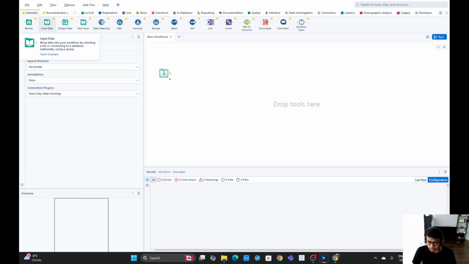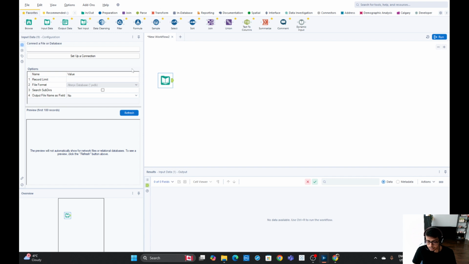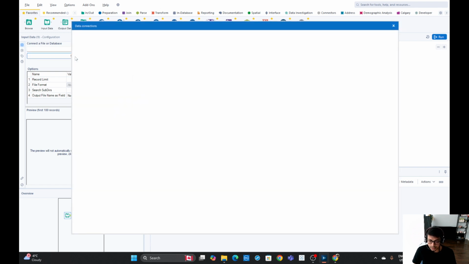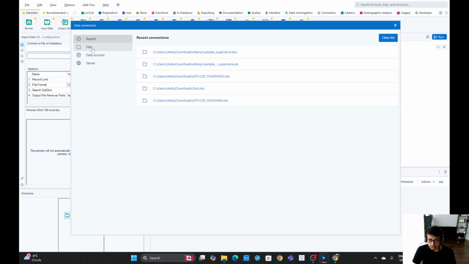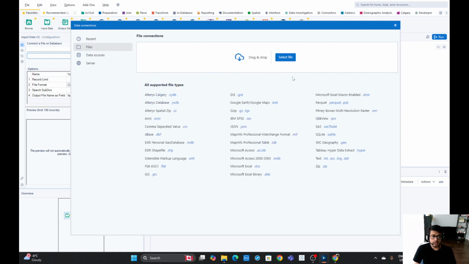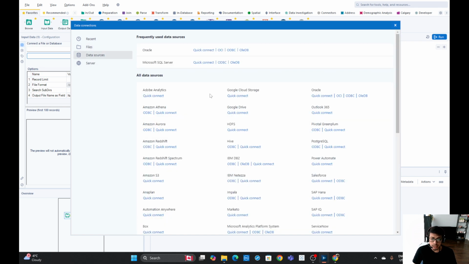Let me drag the Input tool onto the canvas, and as we click on Set Up a Connection, first of all the files, so these are the file types. You can connect to CSV, Excel files, text files, multiple files. You even have options for data sources. You can connect to multiple data sources like SQL Server, Oracle, MySQL, even cloud services like Google Sheets, Dropbox, or AWS, and even APIs for web data.